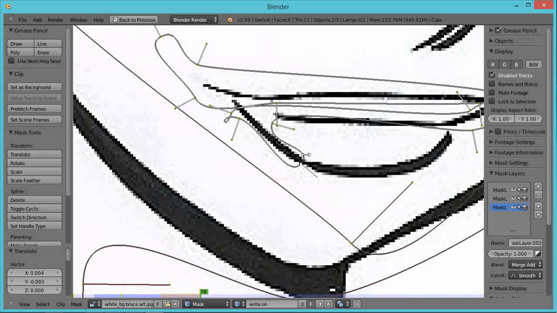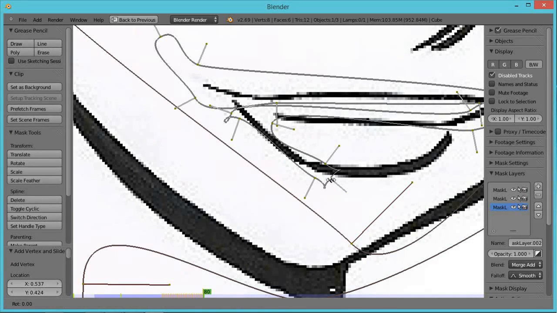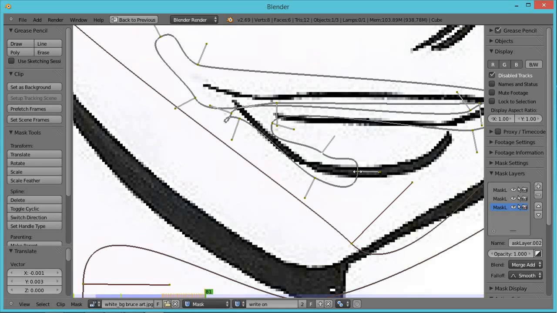Advance the time frame, hit G. And so on. I'm gonna add some more points. Hit Control. Whoops. Rotate slightly. Here we go. Adjust this one up.